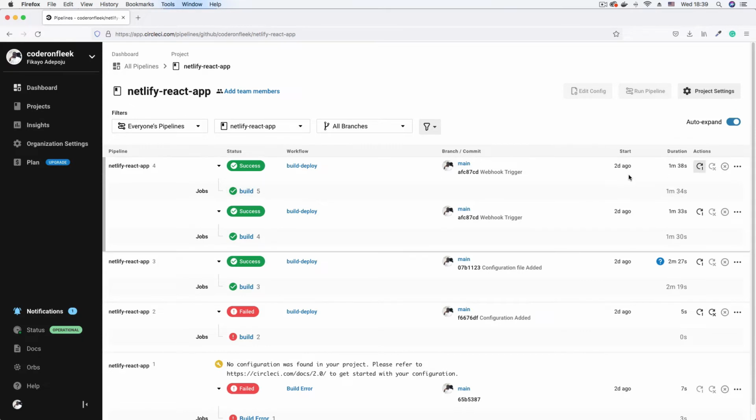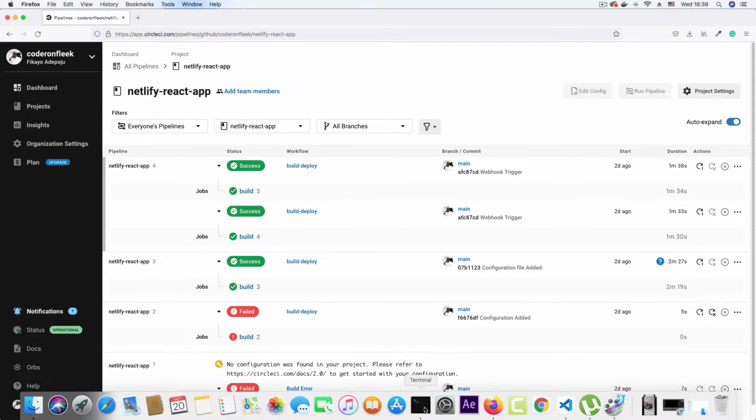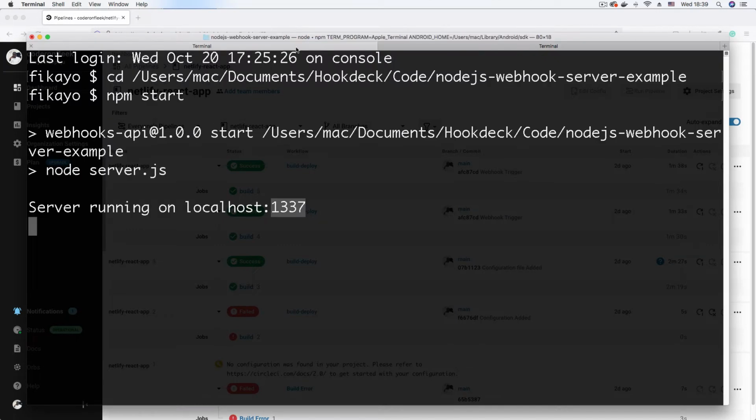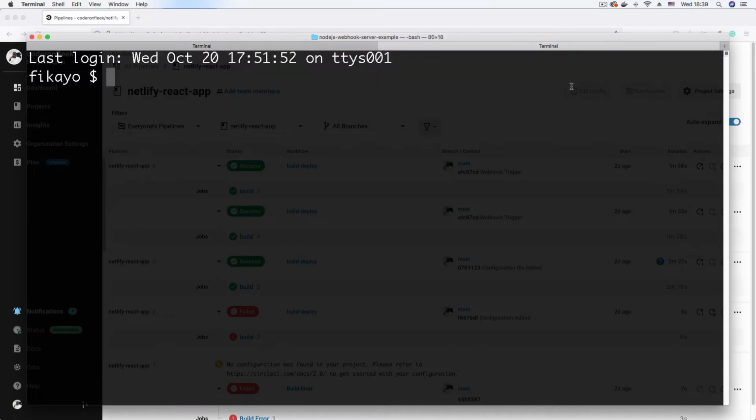So this is the project we're going to be creating the webhook for and triggering webhooks by running our builds. When a build completes, CircleCI is going to send a webhook to the endpoint that we supplied when creating the webhook. So let's begin. The first thing we're going to do is to generate a webhook URL, and that is why we have the Hookdeck CLI, and that's what we're going to be doing right now.